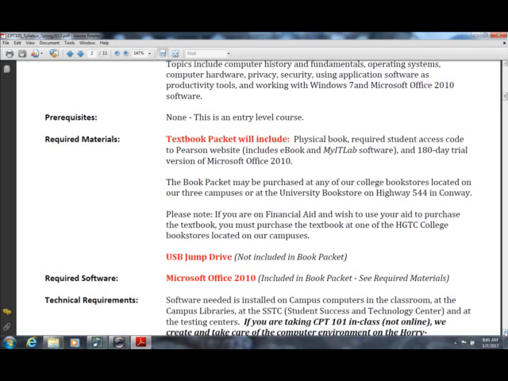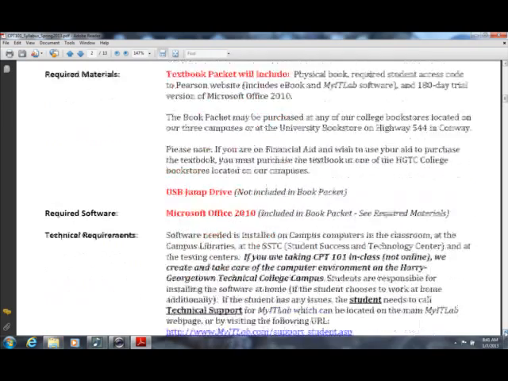Other required materials: a USB jump drive and the Microsoft Office 2010 software. It is included as a free trial in the textbook packet when buying the physical book. No other versions of Microsoft Office may be used for this class.